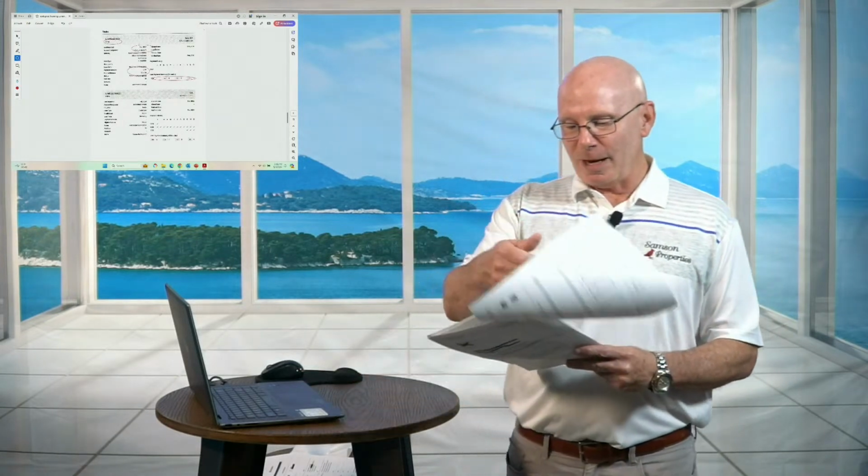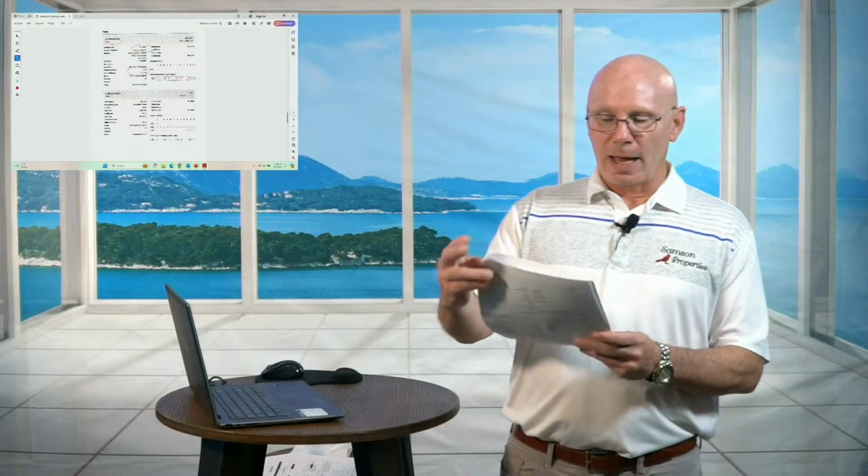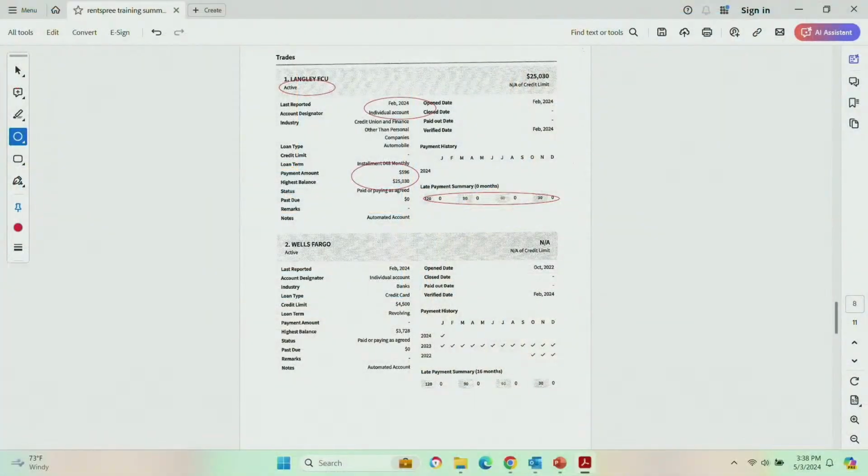Then on the next page, it goes line by line through their credit, right? Number one is Langley Federal Credit Union. It's an active account, right? Those are two important factors. What kind of account is this? It tells you in here what it is. So this is an automobile loan.